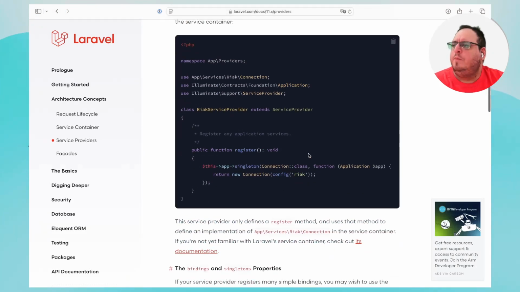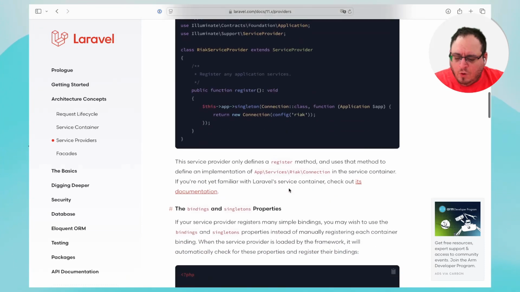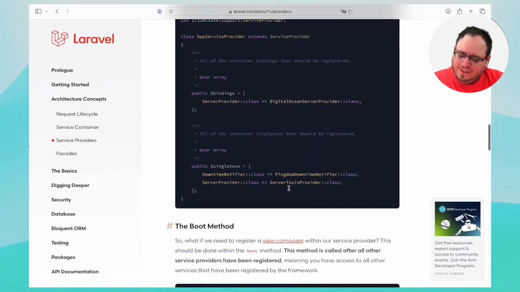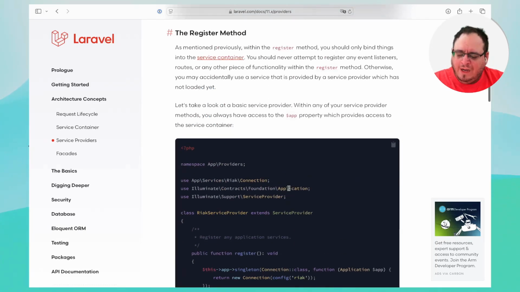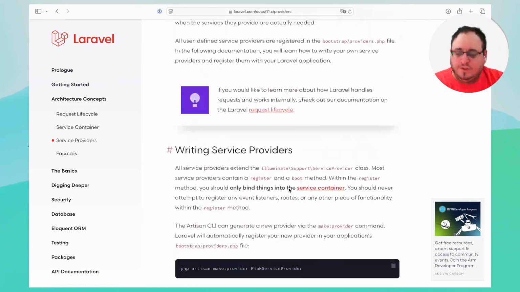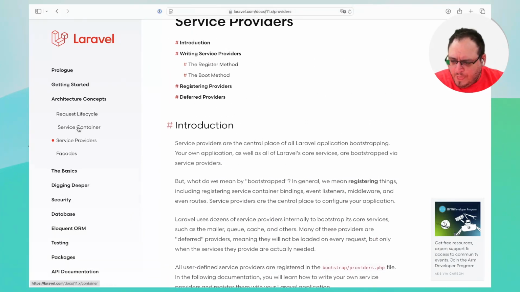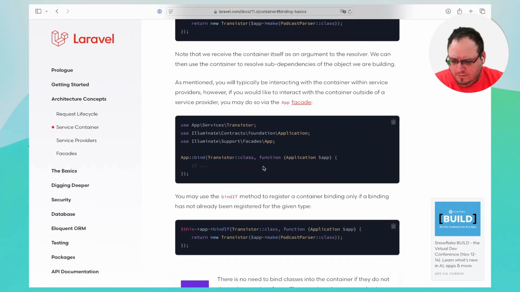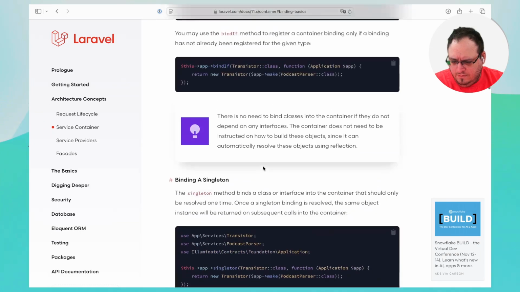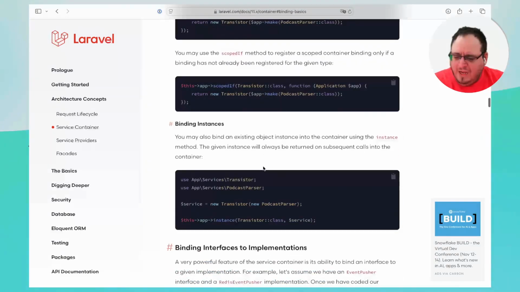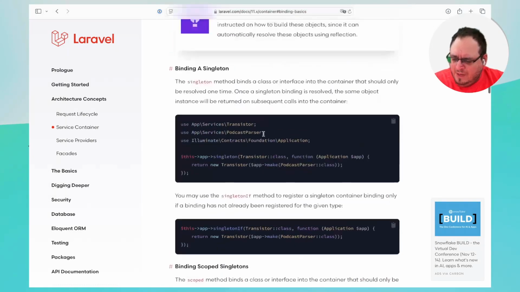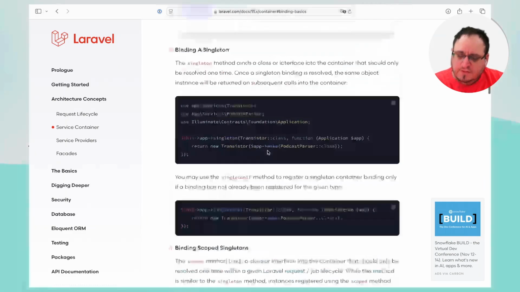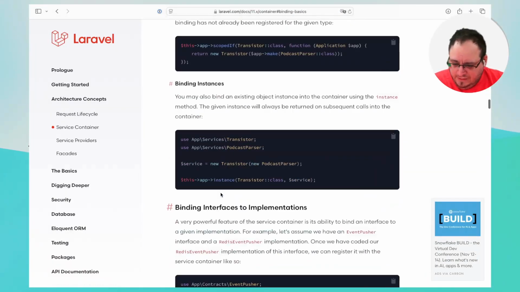Yeah, okay. So there are multiple ways to bind stuff into the container. You can bind instances or you can bind singletons. The main difference here, I'm actually not sure what the difference is, and this is something we're going to discover, what the difference is between bind and instance.